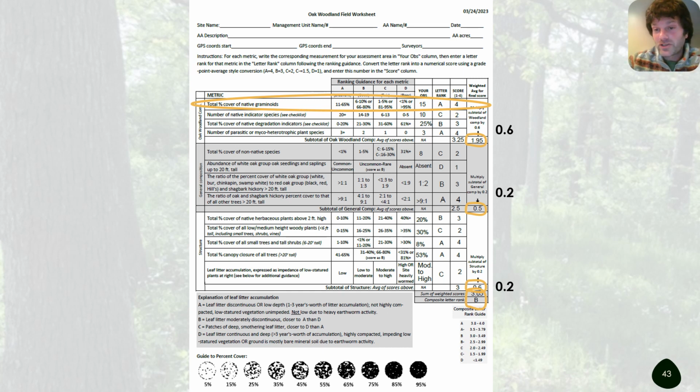What does the field worksheet look like? Well, this is it, and I'll just sort of go through an example here up on top. With that total percent cover of native graminoids, we have different letter ranks, and we have their different ranges. And so you estimate a cover value, say 15%. That falls in the A range for the letter rank. It's an A, and we translate that to a numerical score. And you do that for every metric in the worksheet.